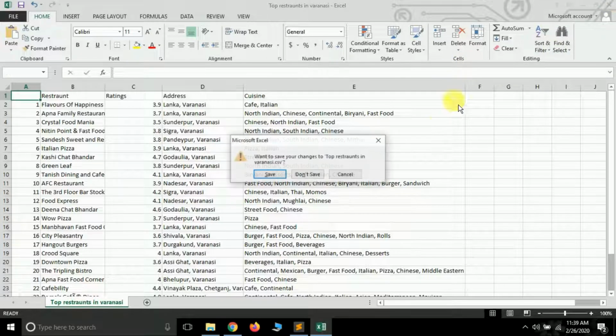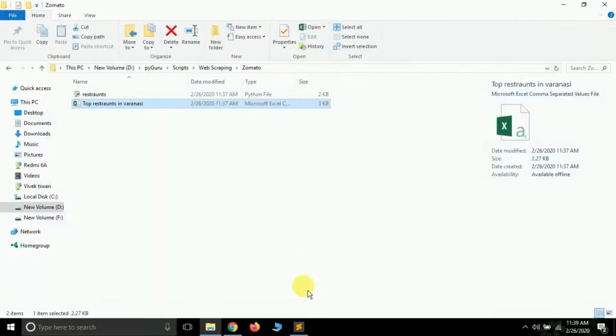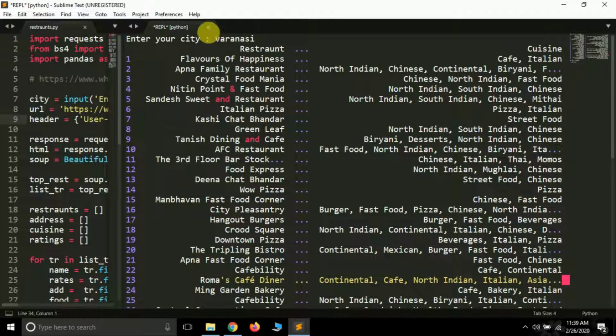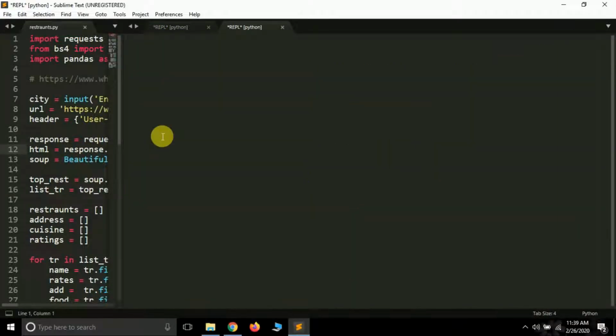Okay, so let me just close this, and let's run our script again. Let's go here and run this again. This time I will enter some other city, and you will see one more CSV file will be generated in the same folder. Let's this time enter Kanpur, and it will show me the top restaurants of Kanpur.